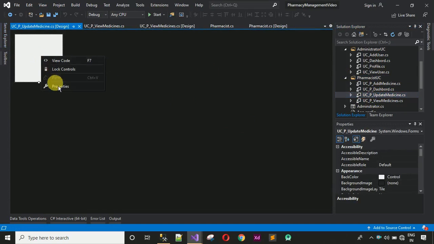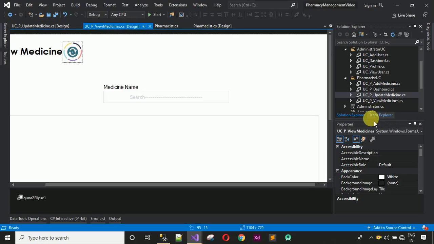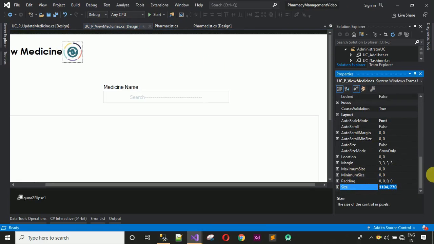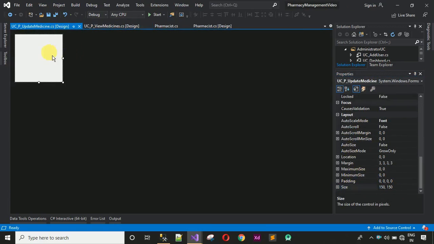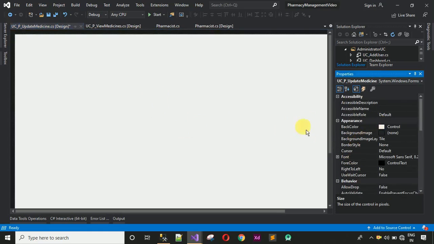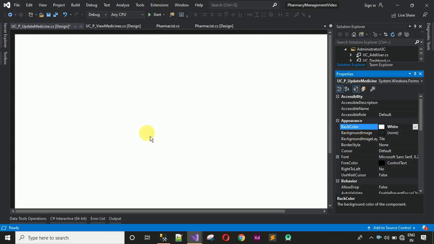After this, we have to just set the size for this one. So let me close this one, and I'm going to copy the size for this user control from the view medicine. So move back over here, let me copy the size. The size is 1104,770. So right click on this, go to properties, search for size, and you can manually write it or just paste it. After this, we have to change the back color. So back color, change this one to white. Click on custom, select white.